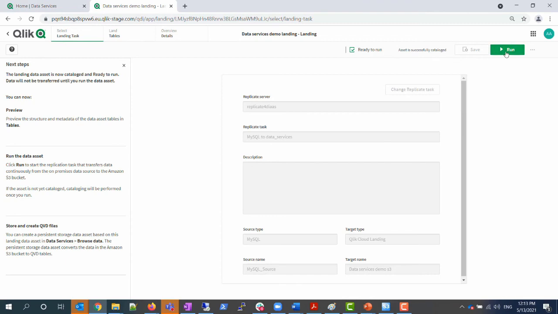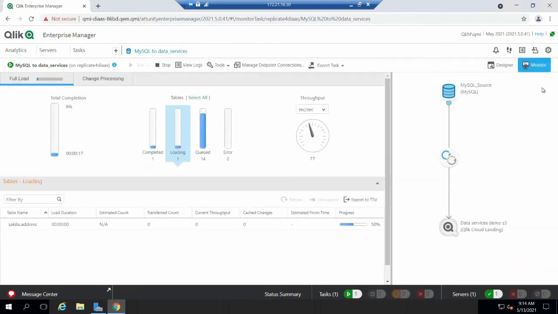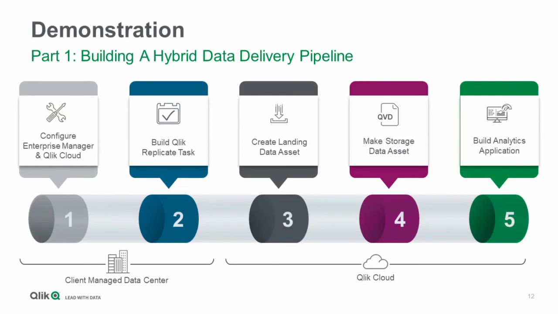The next step then is to run the task, and that will perform the full load first, and then continuously update with changes. And then the status will change to running, and we can switch to replicate to see how the task is performing. So here we can see from the monitor that the task is running. And it's done. So now the landing asset is all complete, and the next step is to create a storage asset to make QVD files.